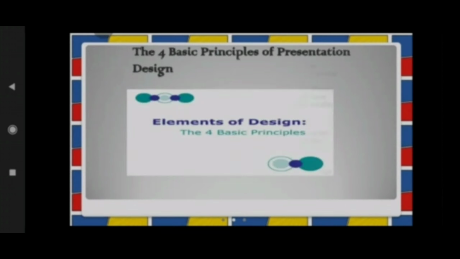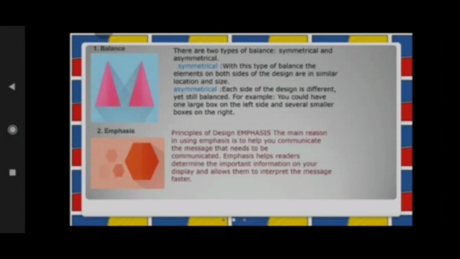First one is balance. There are two types of balance: symmetrical and asymmetrical. Symmetrical is with this type of balance, the elements on both sides of the design are similar in location and size. Asymmetrical, each side of the design is different yet still balanced. For example, you could have a large box on the left side and several small boxes on the right side.